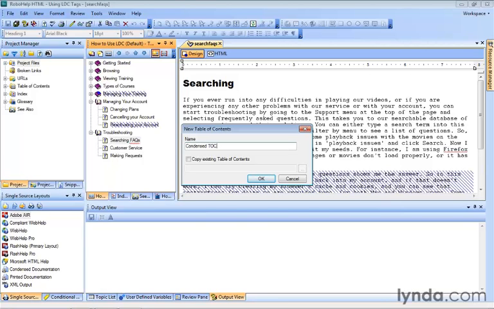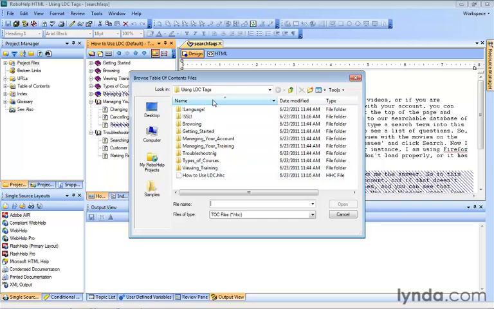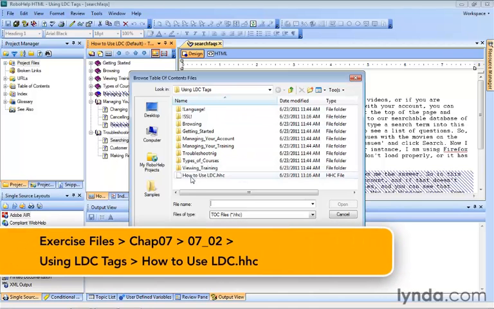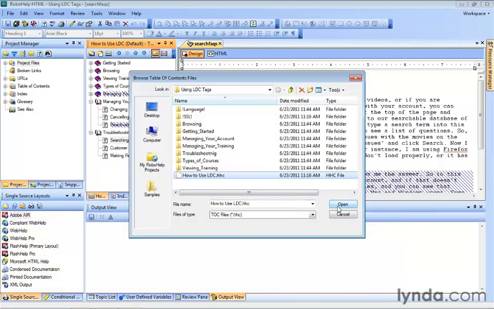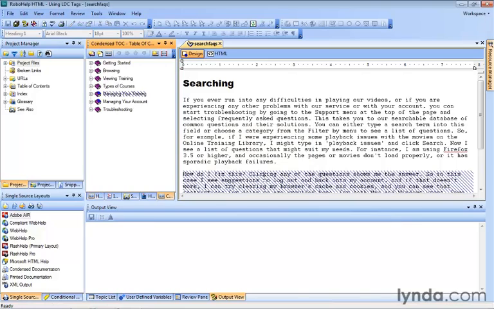TOC. And what's really nice is we can choose to use an existing table of contents as a starting point as opposed to creating this from scratch. So when we click the checkbox next to copy existing table of contents, we just have to pick which table of contents now by clicking this little browse button. And you can see in the Using LDC Tags project we only have one right now. That's the default, how to use, and we'll select it and click open. So now when we click OK, we're going to have a brand new table of contents called Condensed TOC, and it is going to be a duplicate of the one that we were using, our default.